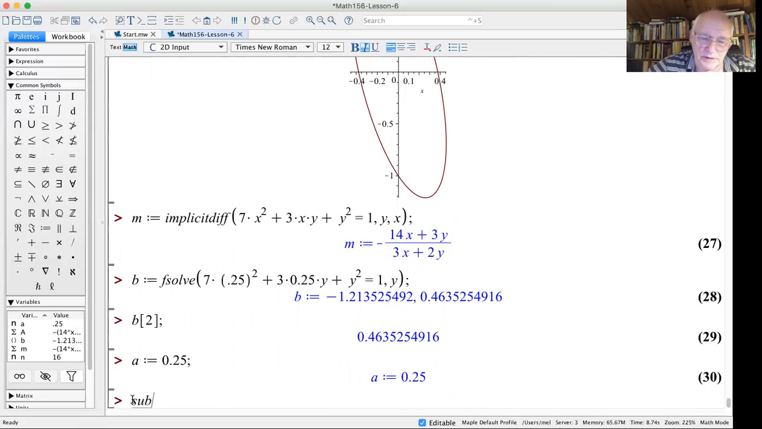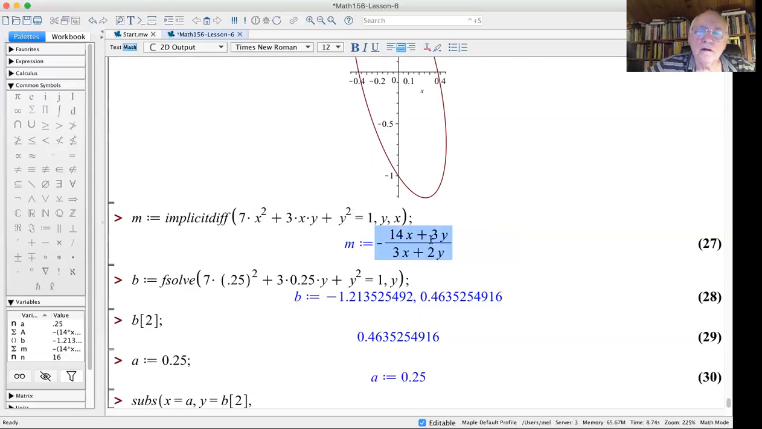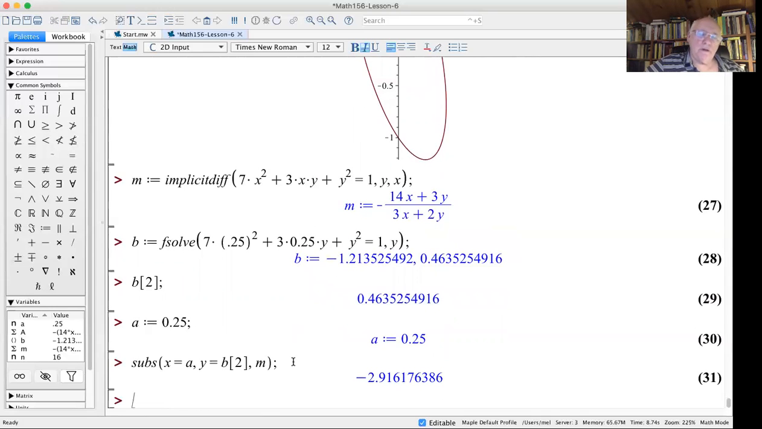So let's see, SUBS is the command to substitute. Let's substitute X equals A and Y equals B2 into M. So let's see if that works. So according to this, at the point on the curve on top where X is a quarter, this is the slope of the tangent line.